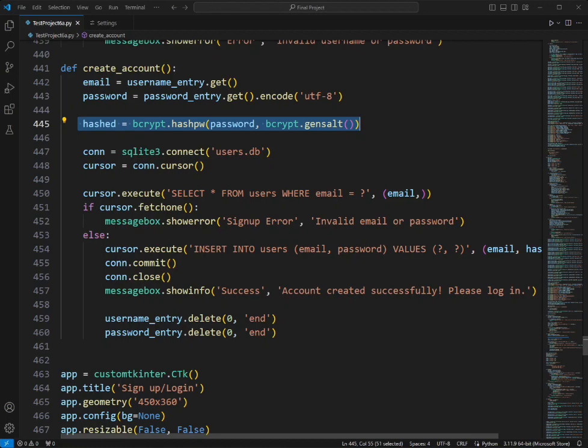hash = bcrypt.hashpw(...). Just like earlier, this part of the code uses the bcrypt library to hash the password for security. con = sqlite3.connect('users.db') connects to an SQLite database named users.db. cursor = con.cursor() creates a cursor object which is used to execute SQL commands.